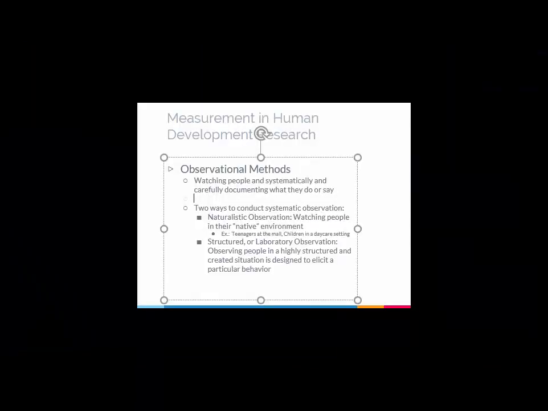Now that we've discussed different theories related to human development, we can talk about measurement in human developmental research. First, we'll start with observational methods. Observational methods involve watching people and systematically and carefully documenting what they do or say. There are two ways to conduct systematic observation.